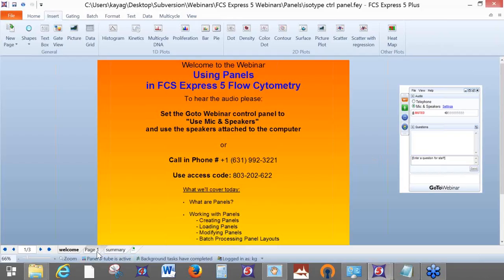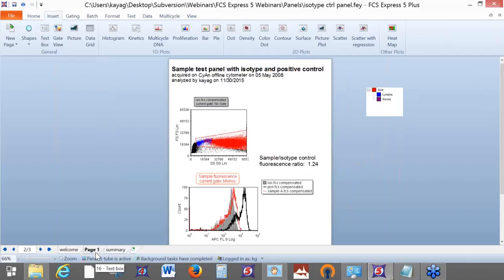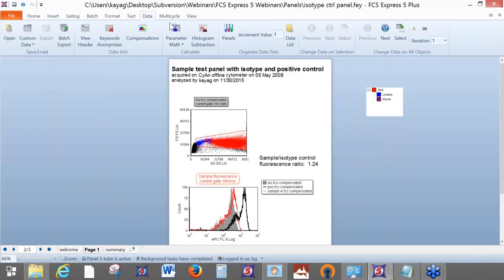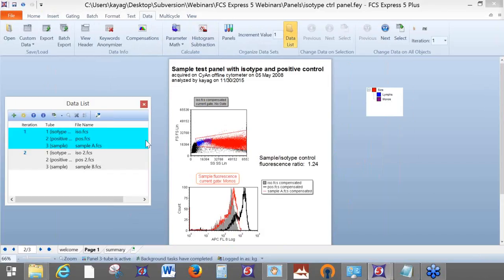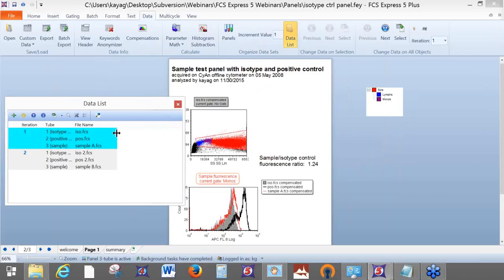So the first layout I would like to show you is an antibody testing layout, and it's a panel that consists of 3 tubes. Remember, panels are really useful for multi-tube experiments where you have a number of iterations or groups of files, and each group can contain typically anywhere from 2 to as many as 10, 12, as many tubes as you need. In this example, we've got 3 tubes per panel.